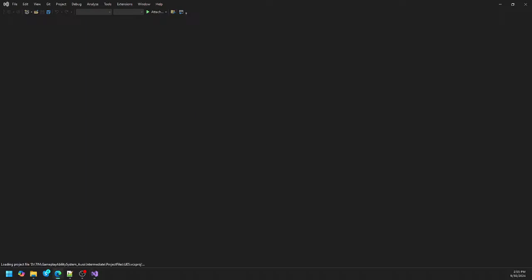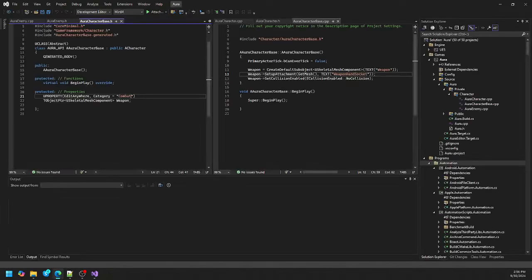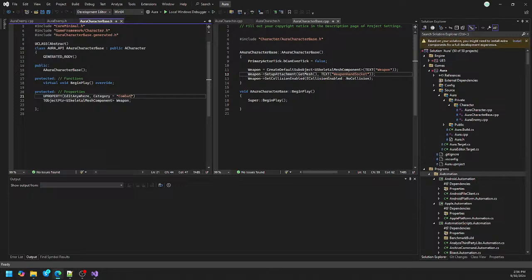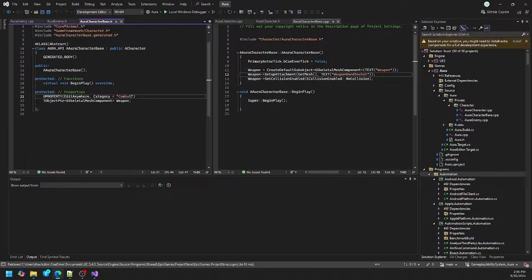Now that we have our character and our enemies, we need to be able to move them around. This means we need to be able to handle input. Specifically for Aura, we're going to deal with the Aura character first, and in order to move Aura around in the level, we need to handle input. And the way to do that is to set up enhanced input for our character. So we're going to do that.